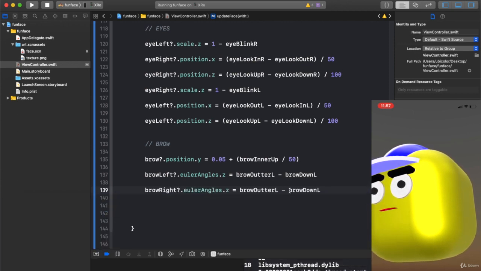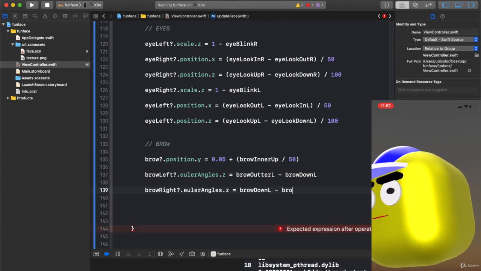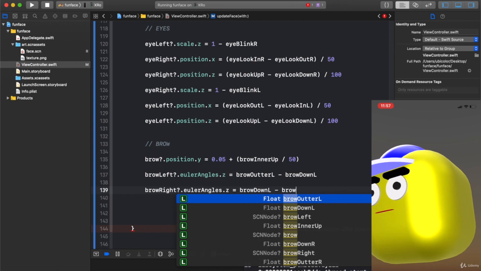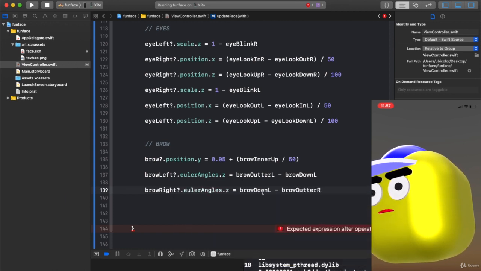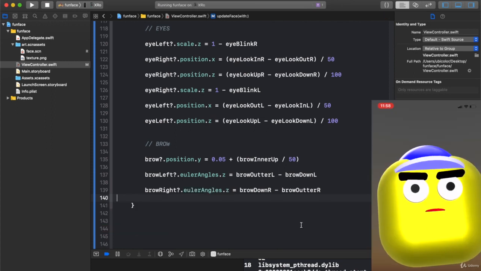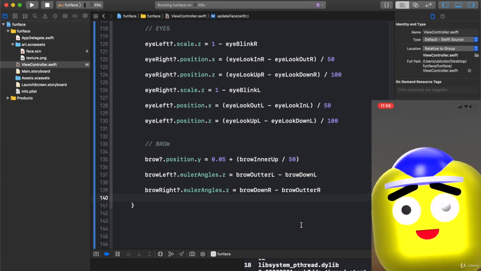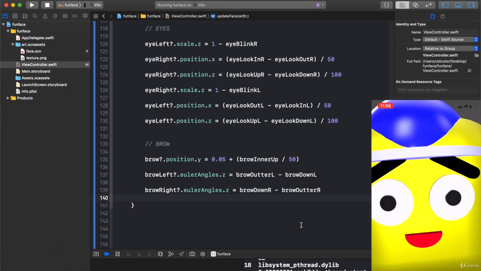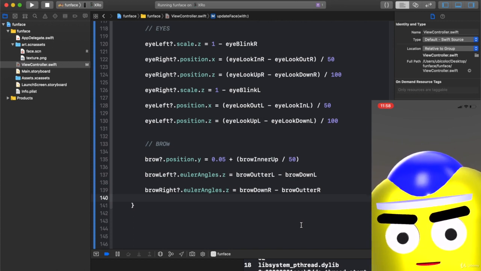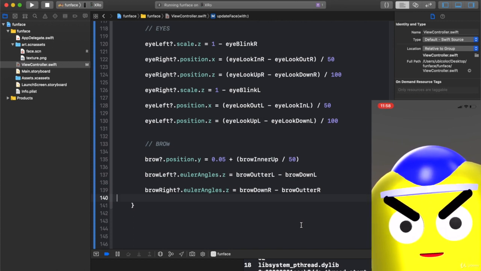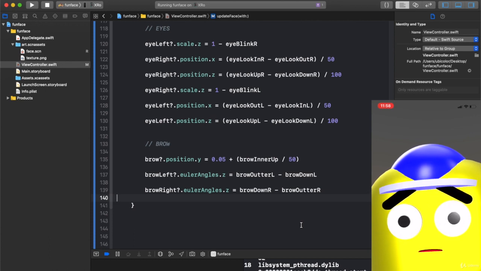Okay, and yeah, actually this is the opposite now. Just the same way as we did for the eyes, we need to make sure it's doing the opposite here. So if I do brow outer right, and right. Cool, let's run. Aha! Yeah! Okay, so this looks funny, but it doesn't look too bad. So the frown, and yeah, that's actually maybe a little bit too much.